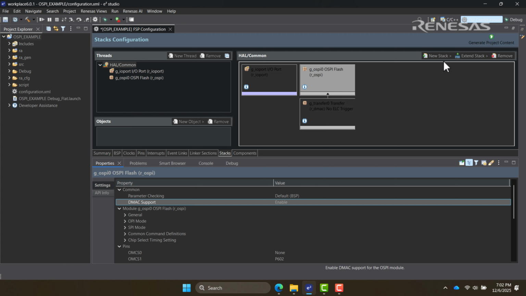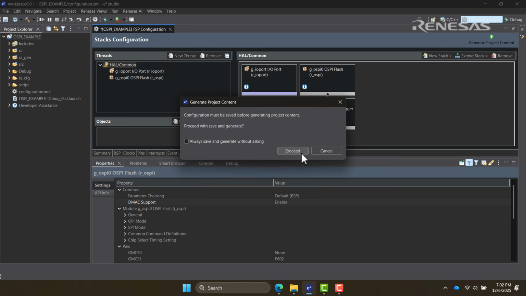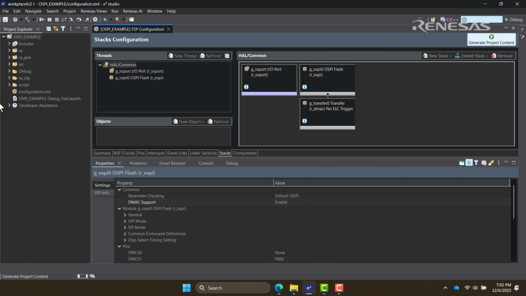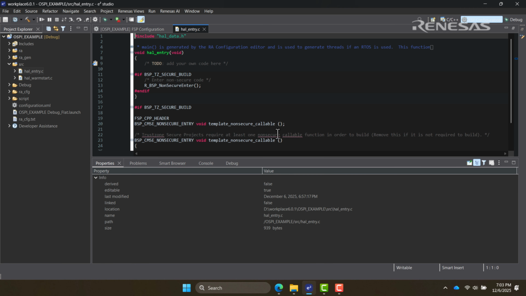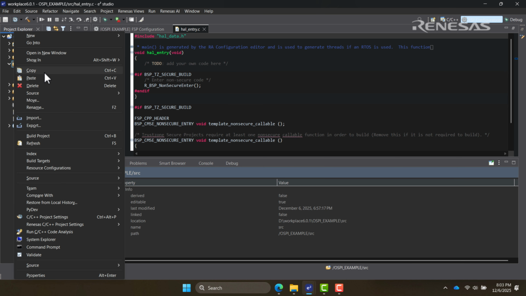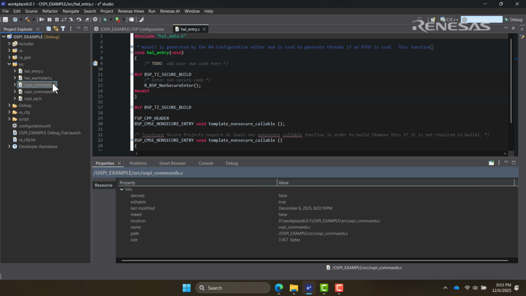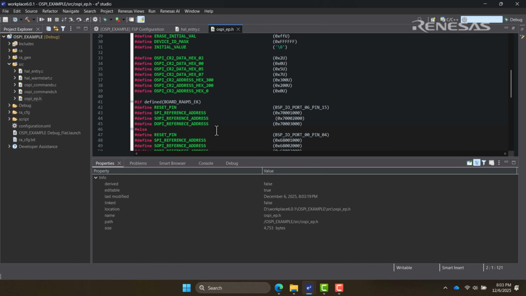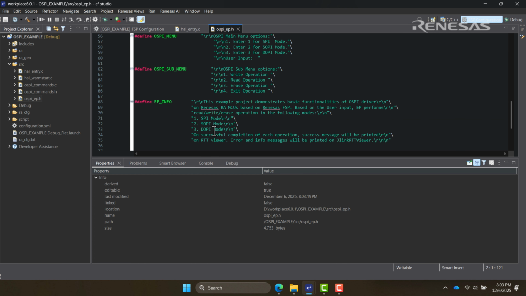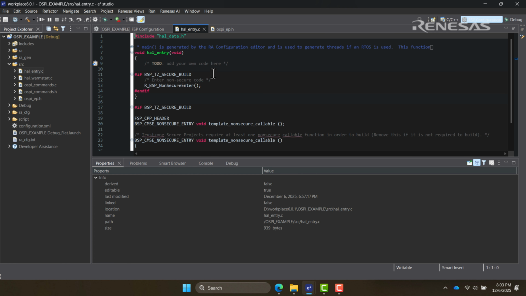Now click on Generate Project Content. After that, click on the Proceed button. Next, expand the src folder and open the hal_entry.c file. Now I will add some source code files to the project, which I copied from the example project on GitHub. These files are the ospi_ep.h file, ospi_commands.h, and the .c file.